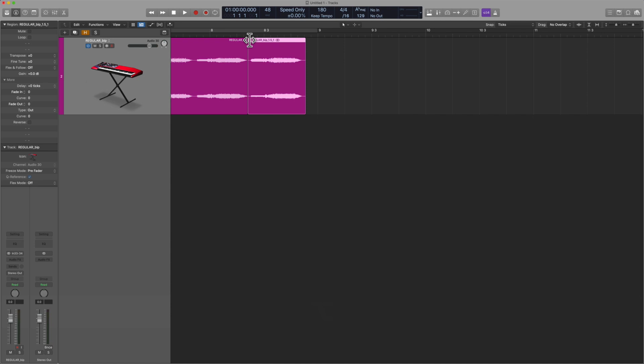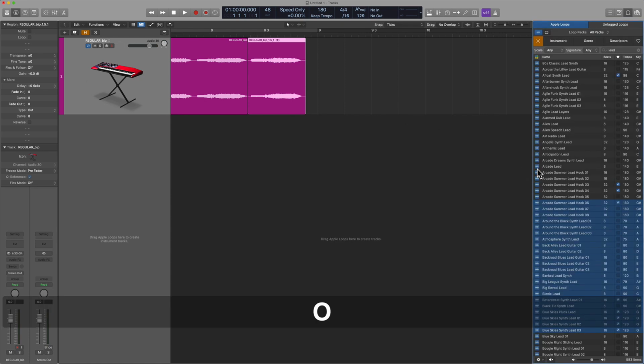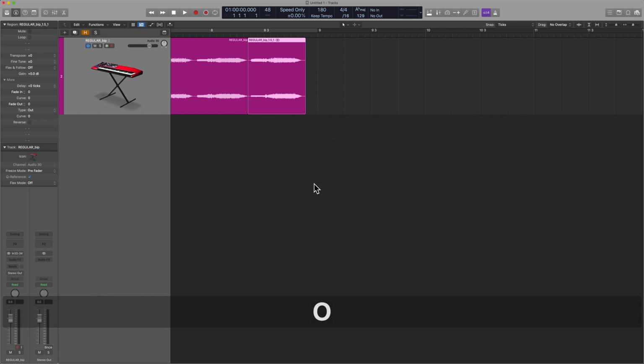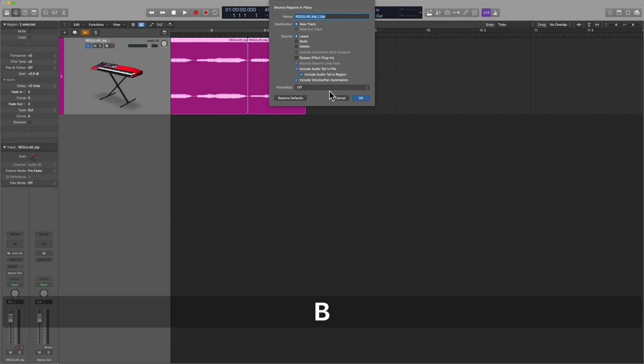All right, play with this tool, preferably with third-party samples, but if you're going to use some of those Apple loops, go ahead and bounce them to audio. How do you do that? You click on the track, the region itself, hit Control B, and that will get you there.